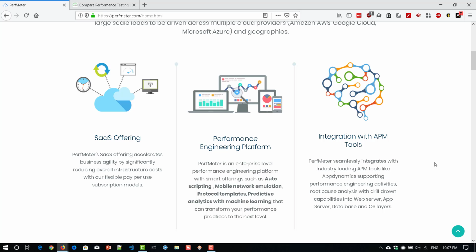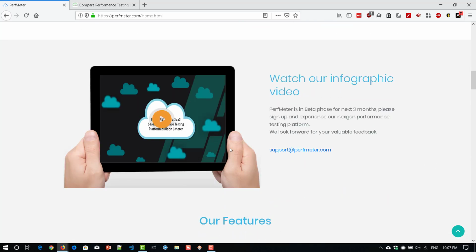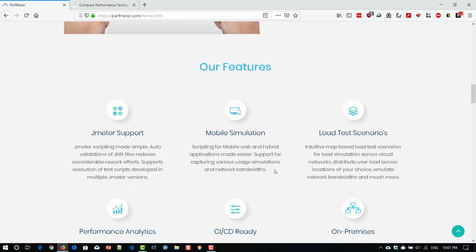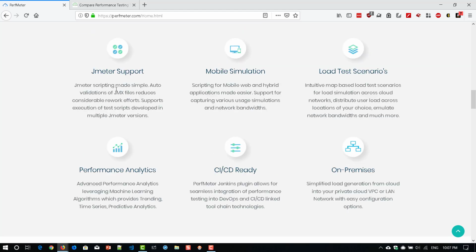And also the integration with APM tools: I think it supports most of the industry standard APM tools like Dynatrace, AppDynamics, New Relic, etc. And there are a couple of videos available, you can check them out. And the important features are JMeter support. As you see, the backbone is JMeter, and you can simulate your mobile scenarios, network bandwidths, etc. And you can create load test scenarios. You can analyze your performance using machine learning algorithms, time series like Grafana, Kibana stuff, predictive analysis, and mainly CI/CD. So you can integrate this perfmeter.com with your enterprise CI/CD.